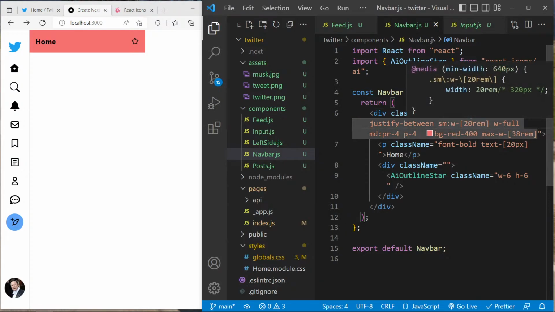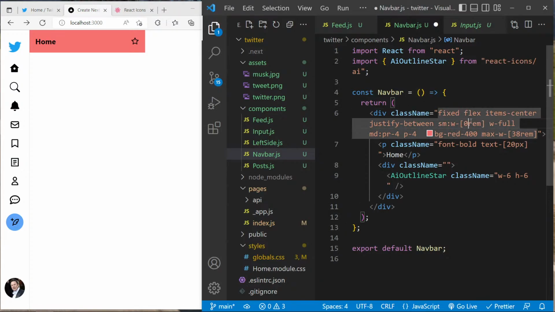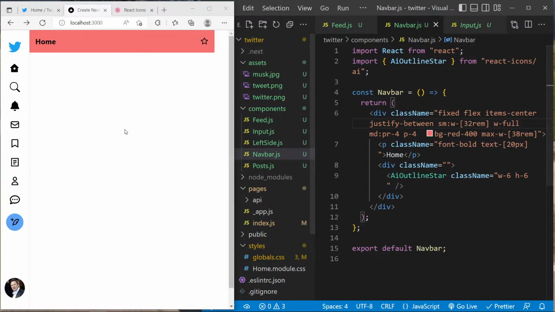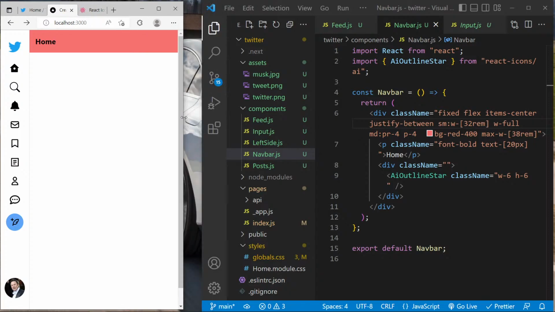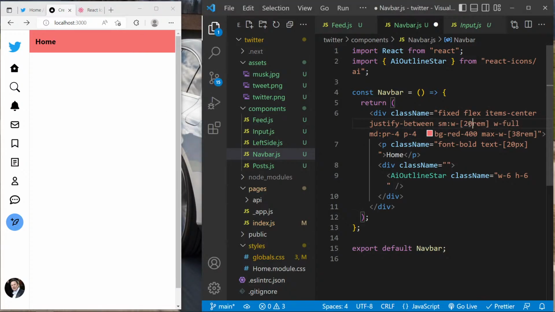Width of, let's say, 32. Let's say 20. 15. On small we want the width to be 5 rem.